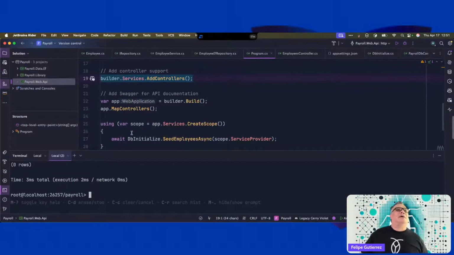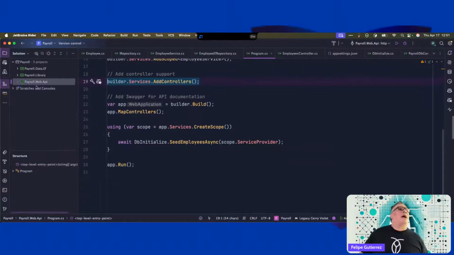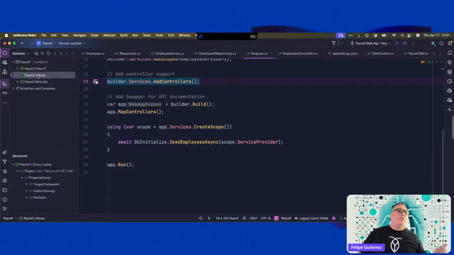Let's take a look. Just to have this clear, we have 3 projects: the web API that is creating the REST application; the library that has my model, my contract on the IRepository, and the service that is part of the employee; and then the data EF, the Entity Framework project, where I have the DB context that allows me to connect and make Entity Framework available to me through my implementation of the repository. That is how we have this particular project.